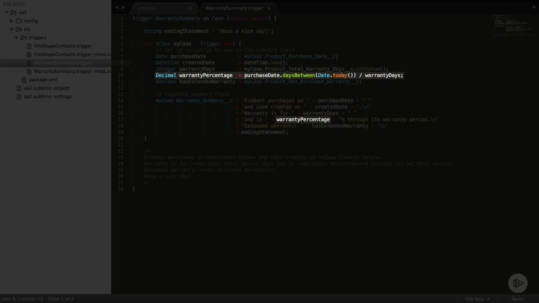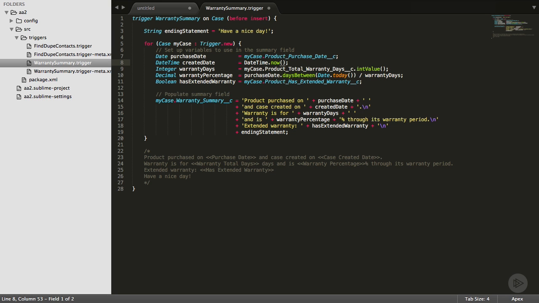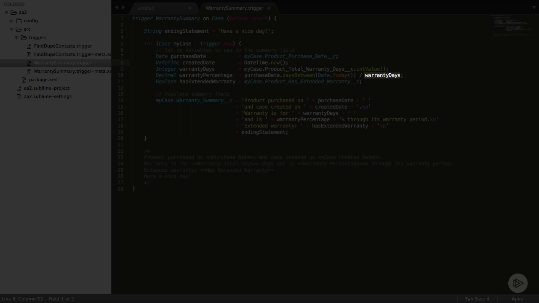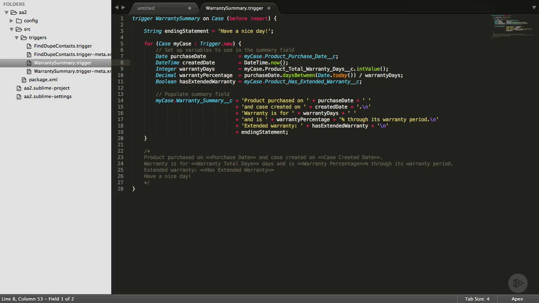Next error. Our percentage came out to 0% instead of 10%. On paper, our formula actually looks pretty good. It could be that I switched the positions using the days between method. Maybe the today should come before the purchase date. Upon testing though, you're going to find this doesn't actually solve our issue. It has to be something else. Here's a potential fix. Notice how we use this variable here in the denominator. This variable is of type integer, but our final output is of type decimal. Maybe if we used a decimal instead of an integer, we'd get better results.